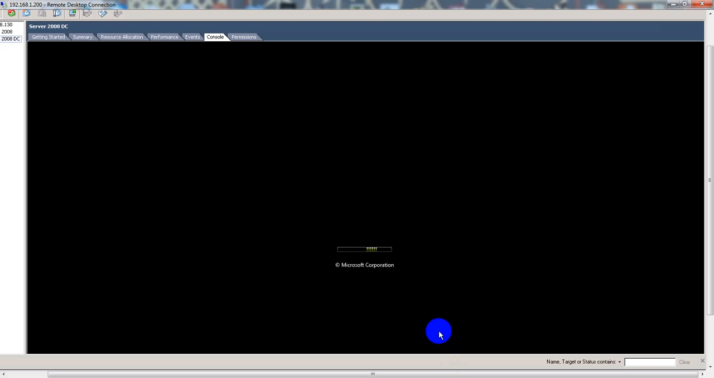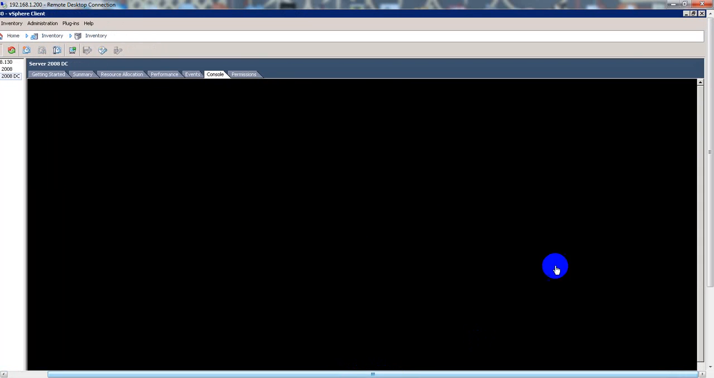Now, I don't know if you noticed this, but I'm actually using VMware Workstation for this install, and I'm running that inside of Server 2008 R2. I did a bare metal install with Server 2008 R2, and then I installed Workstation on top of it. And then I loaded ESXi into Workstation, and I'm working off of that.